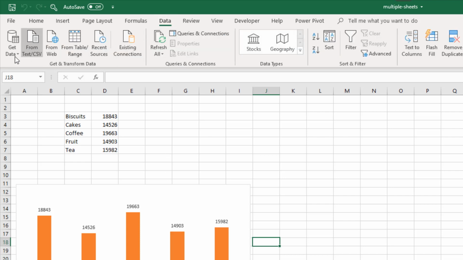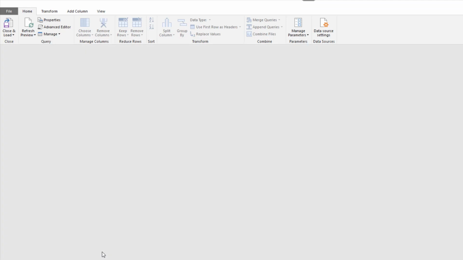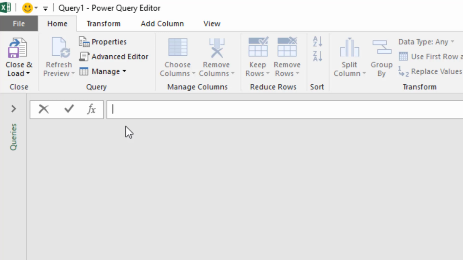Data tab, get data button, from other sources, blank query. That's how I'm getting into this blank query. Depending on your version of Excel, you may find that button under a slightly different menu option. If I click on blank query, this will open the Power Query editor. And straight away I've got the formula bar with the insertion point blinking away, ready for me to type something. Equals to begin a formula. Excel.CurrentWorkbook, open parentheses, closing parentheses.